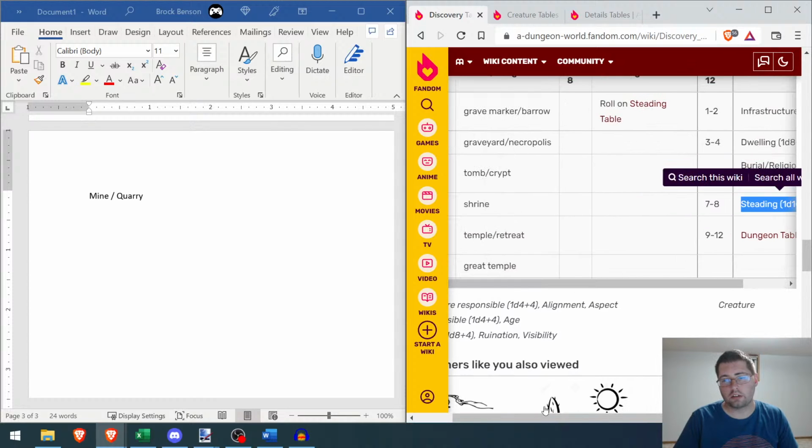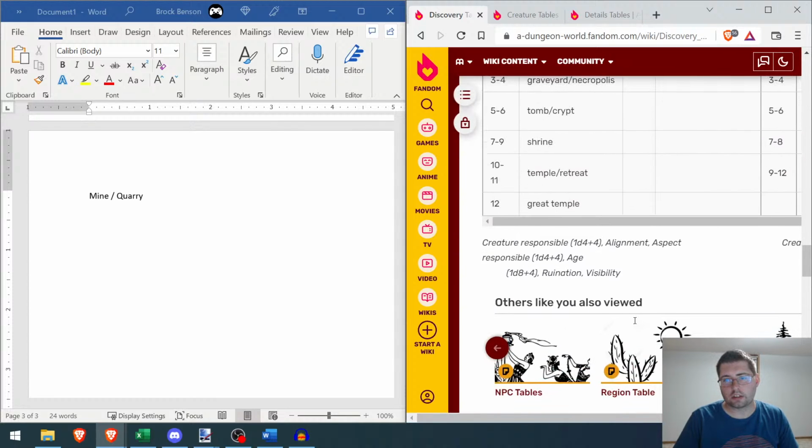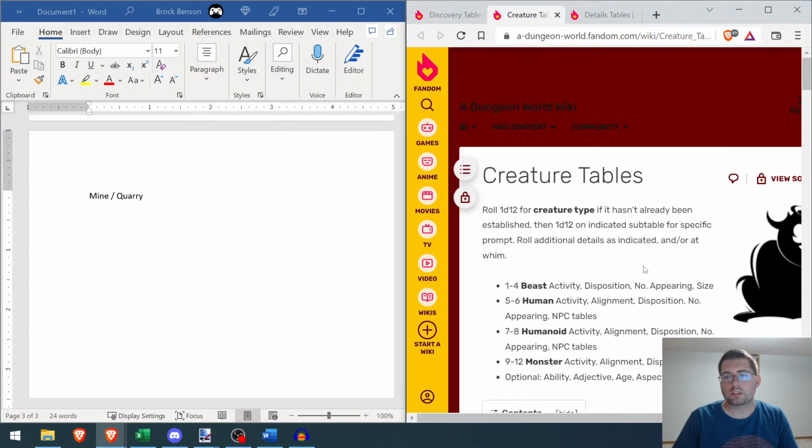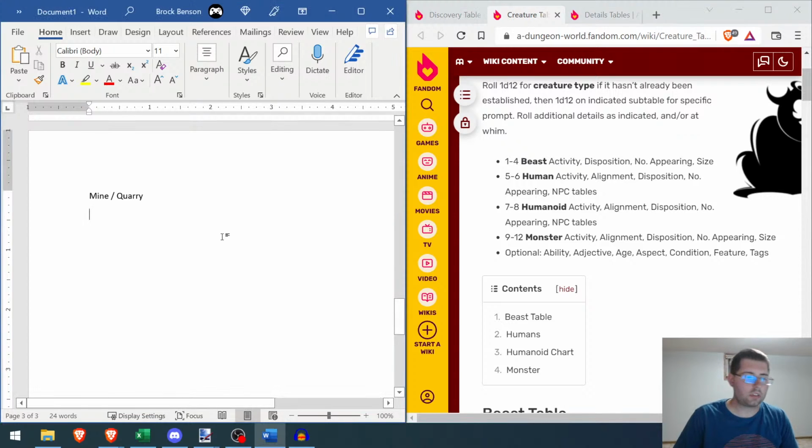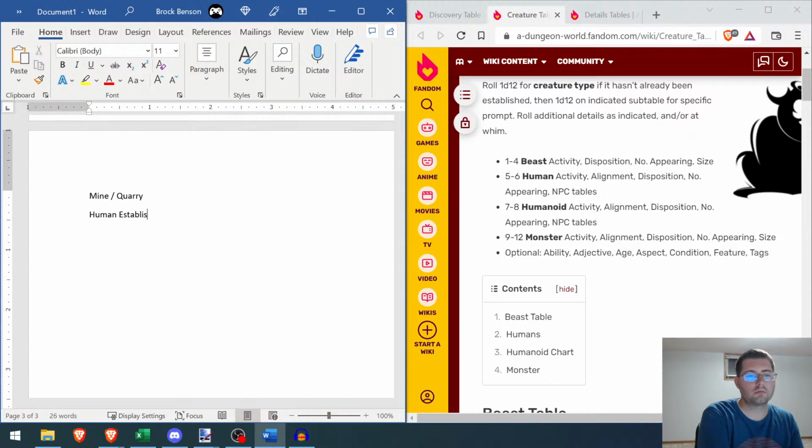So who built it? And creature responsible. 1d4 plus 4. Creature. 1d4. Ooh. 2 plus 4 is 6, which is a human. A human built it, so it's not a dwarven mine. This is a human establishment. Settlement.